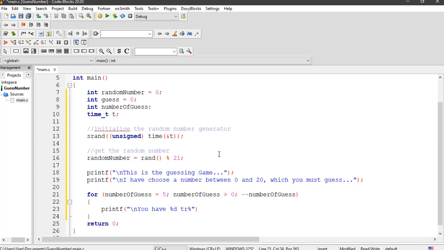See how I do it. I will be using a ternary operator over here. Tries left: you have this many tries left. In place of the %d format specifier, I need number of guesses, and here for one I'll use "try", and for more than one I'll be using "tries".